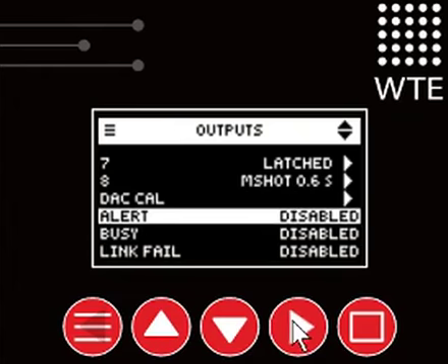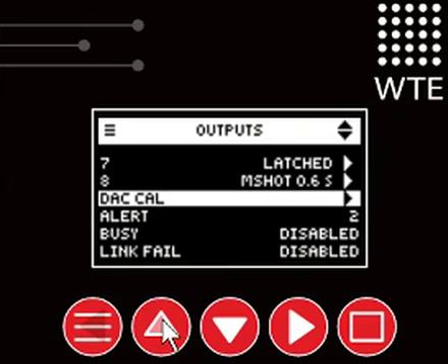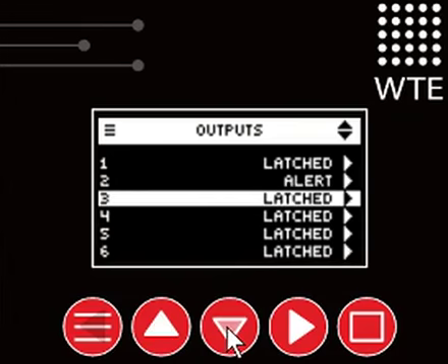We could configure the alert output. So this is when the alert filter is used. When content in the alert filter matches an incoming message, this output can be operated. So in this case we've set it to output 2, and now it is associated with the alert function.